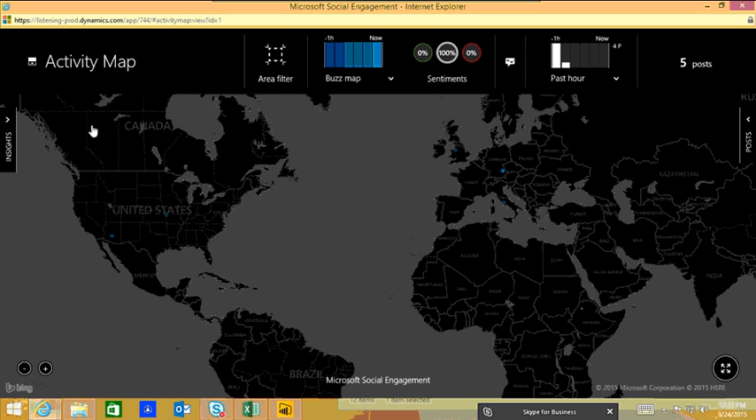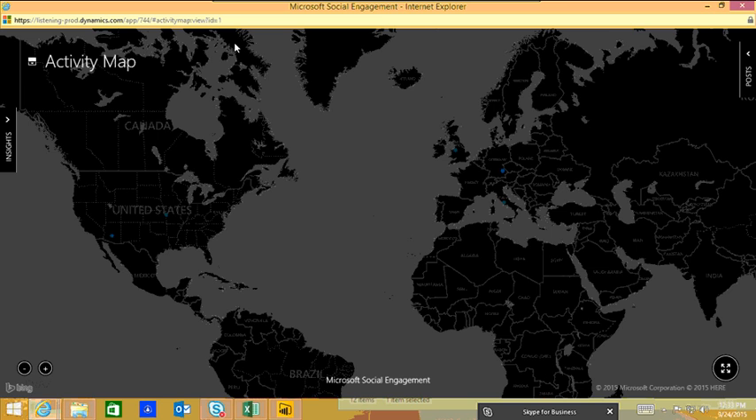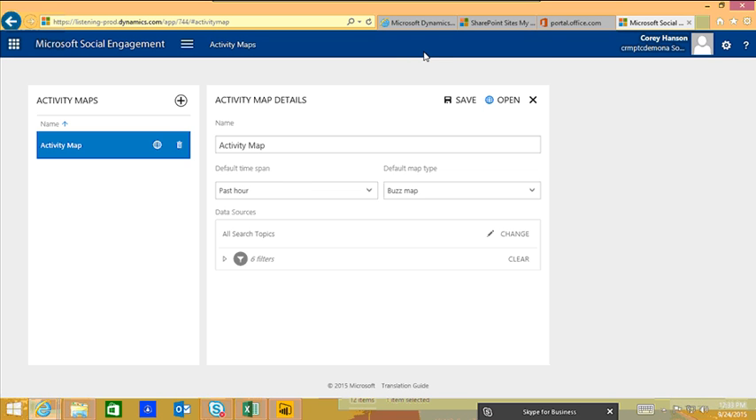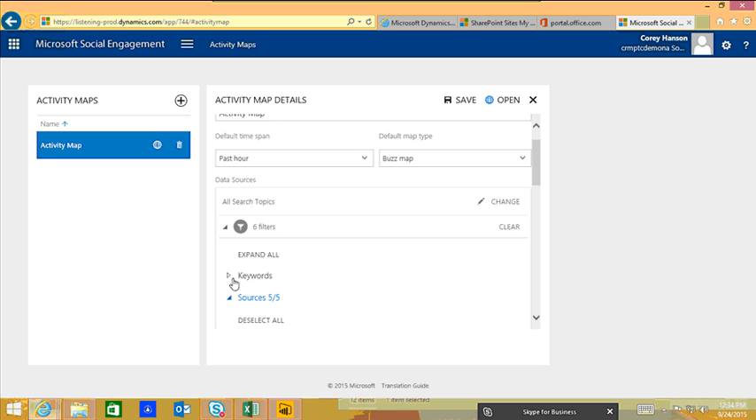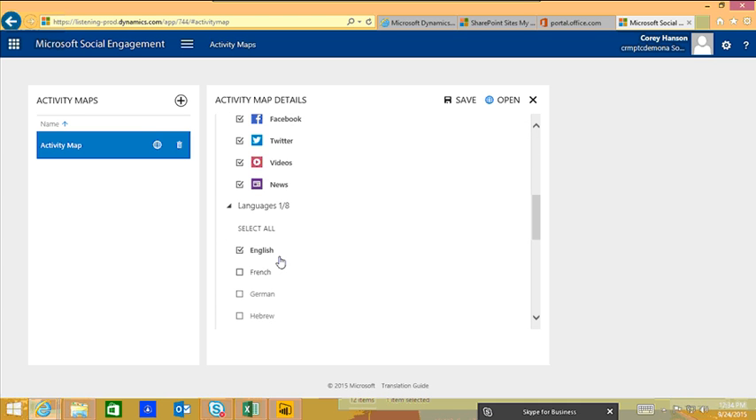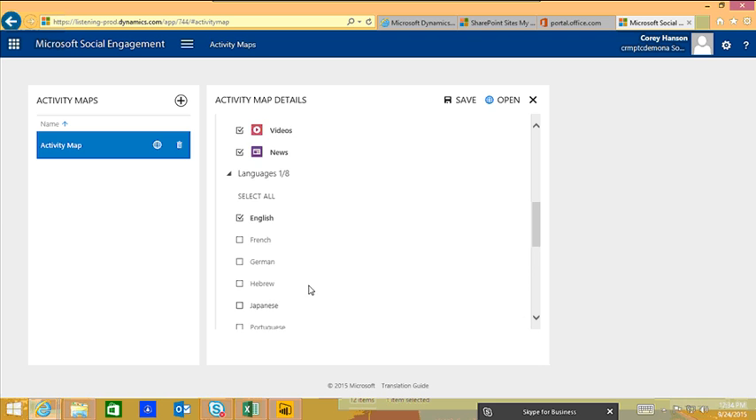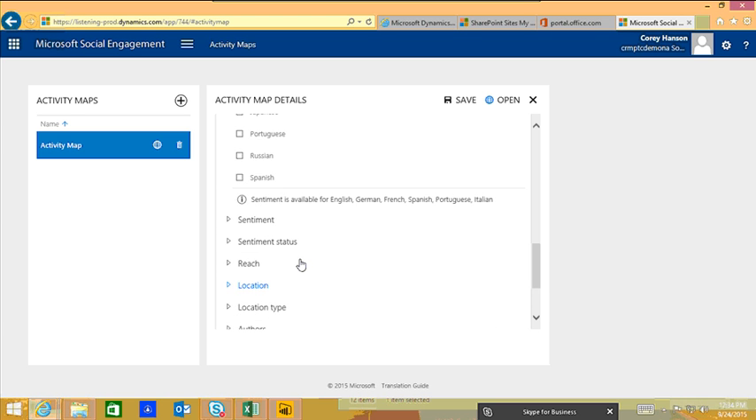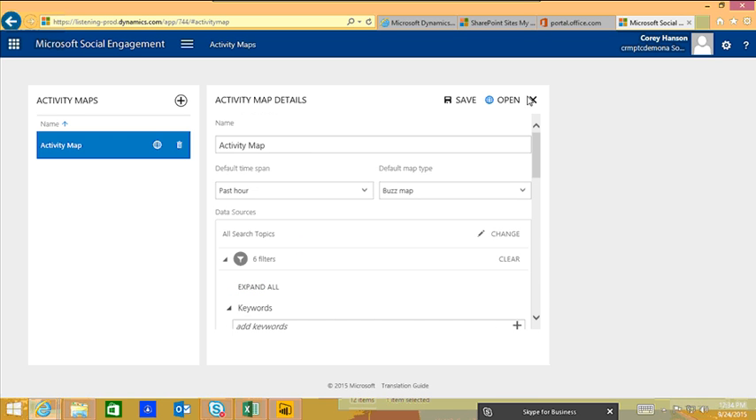You can collapse the header there, so you can see basically the whole world view. What you can do then is put in your own search topics. Here I just have a few: what my keywords are, where the posts are pulling from, what languages we're pulling in. Just like on the dashboards, you can pull in whatever you want into that activity map.